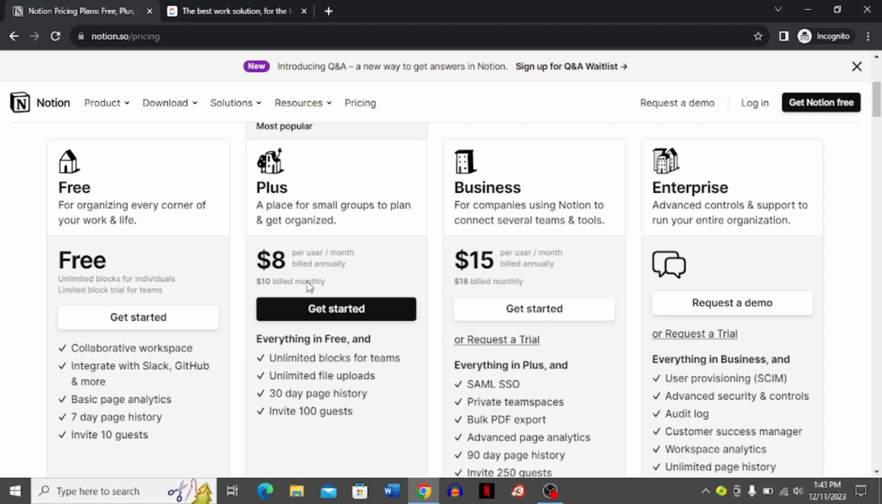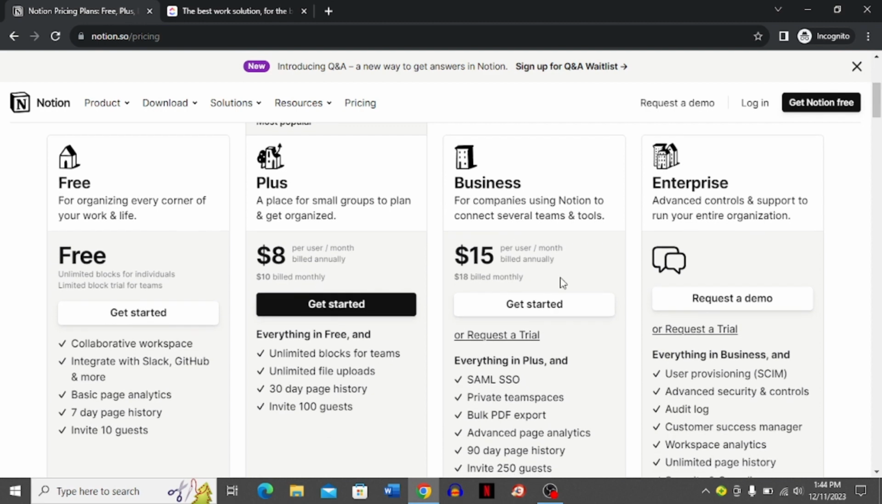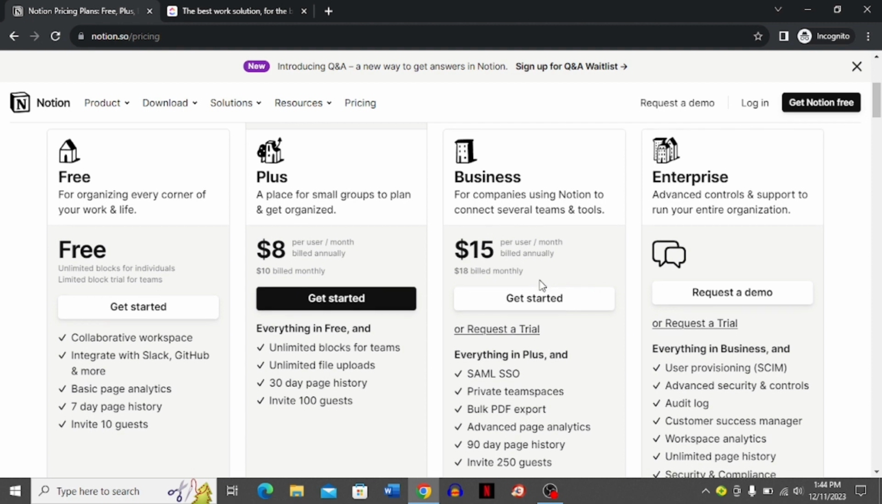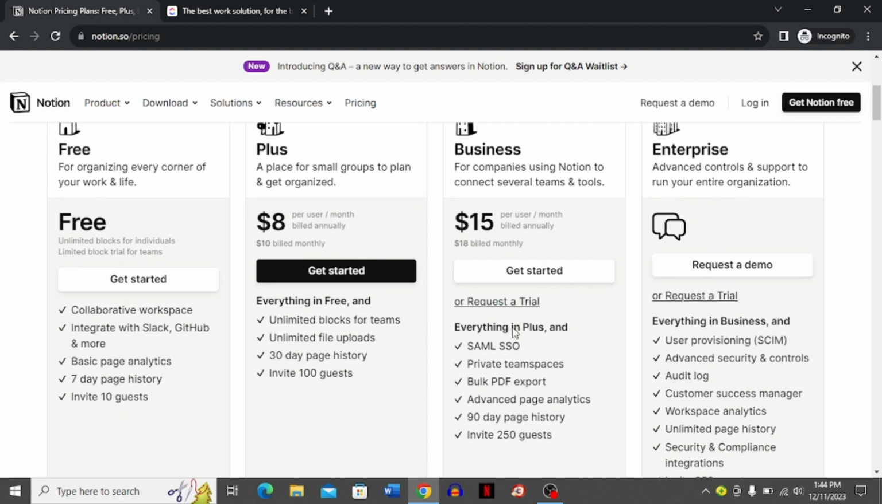Then comes the plus one that's priced at $8 per user per month, billed annually. It has $10 billed monthly. And then you can get started over here by clicking, and then you get everything in free and unlimited blocks for teams, unlimited file uploads, 30-day page history, and invite 100 guests. Then comes the business one that's priced at $15 per user per month billed annually and $18 billed monthly. You can get started by clicking over here, or you can request a trial.